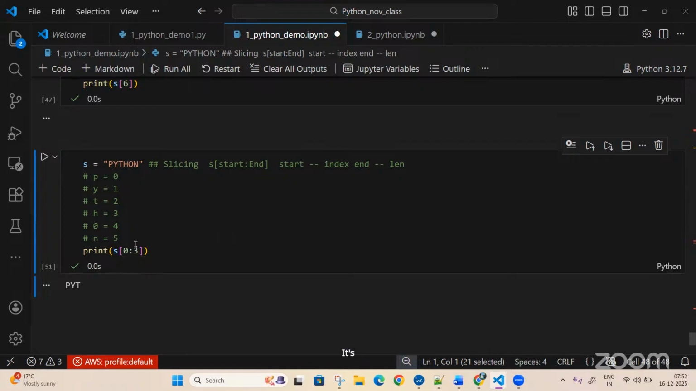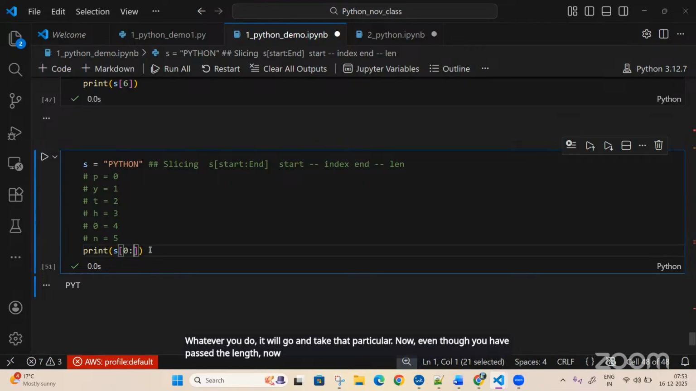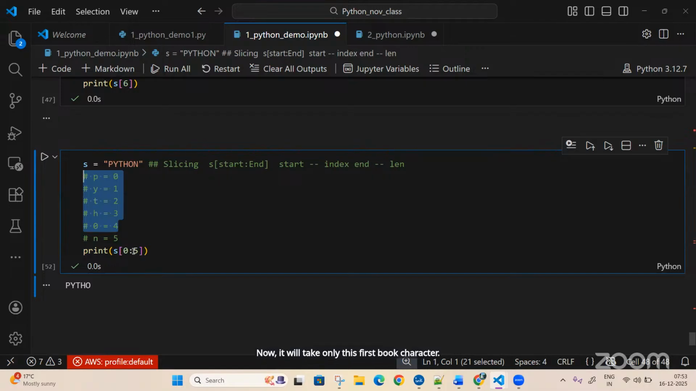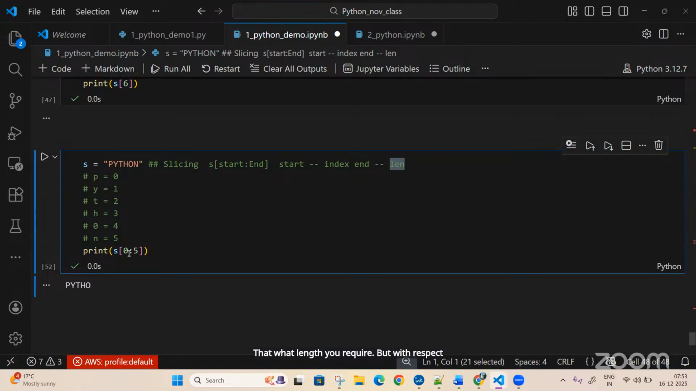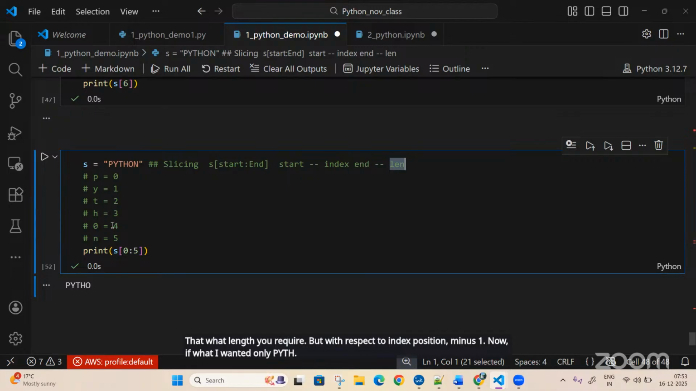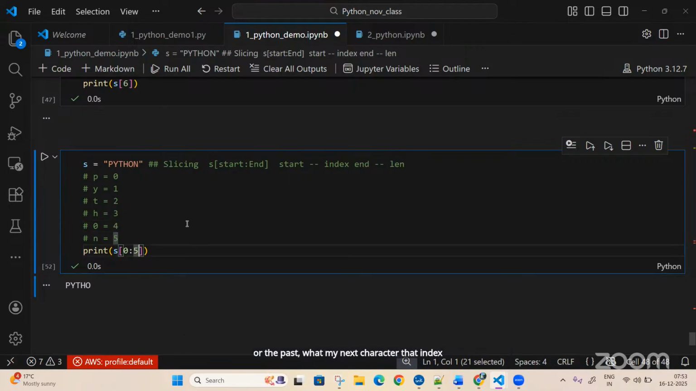It's taking n minus 1. Whatever index you pass as the end, it will take index minus 1. Even though you have passed the length, if I pass 5, it will take only the first 4 characters. Whatever indexes you pass, the length you require is with respect to index position minus 1. If I wanted only PYTH, I would have passed 4, because I want 4 minus 1. It will always do minus 1 and display those values. In this way, we are accessing a substring.